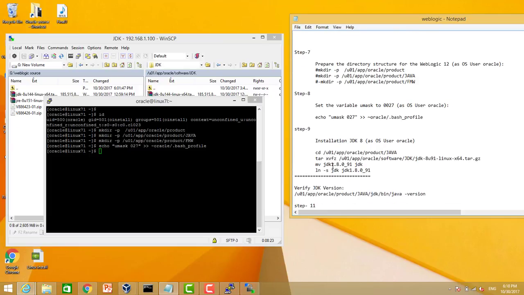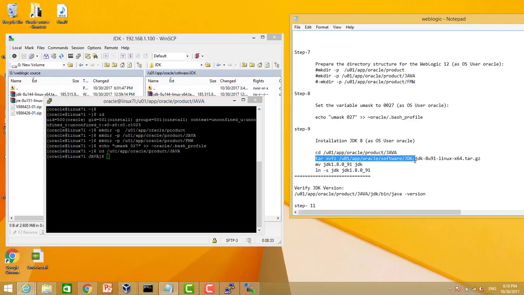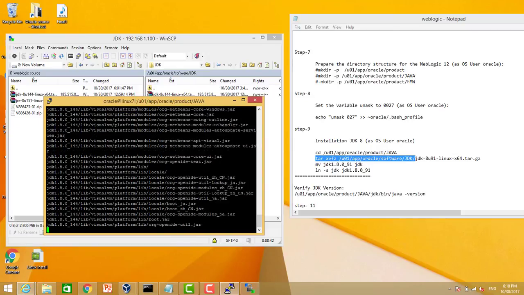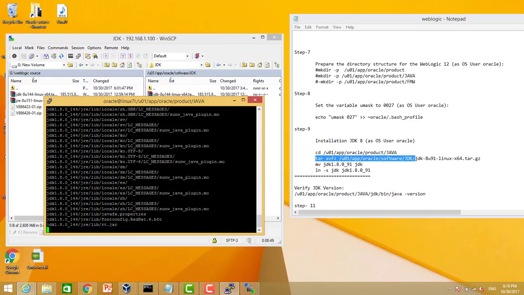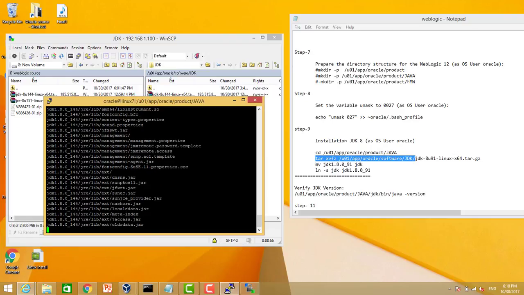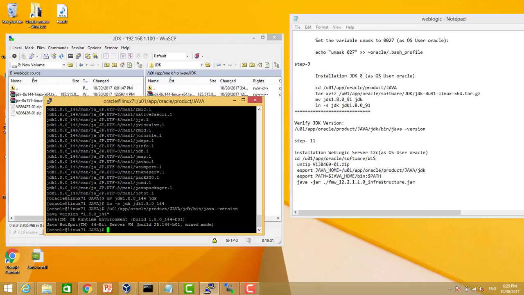We just go to the Java directory where we copied it. Where we want to install Java, we went to this directory, and then we just extracted the Java zip file on this path. It will take a while to extract the file. It's done. So now we rename the file, because the file name is too big, so we just reduce the size. We move JDK to JDK.